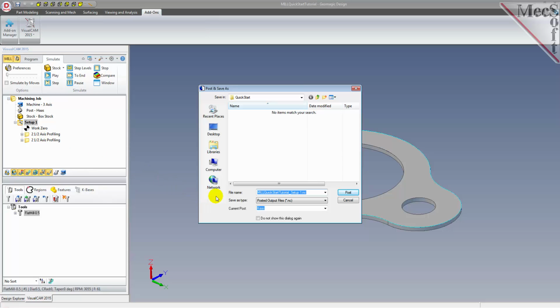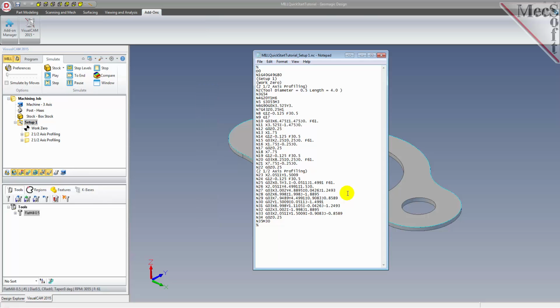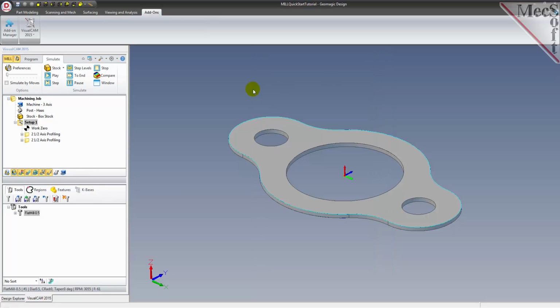By default, the part file name and the setup name are appended for the G-code file name. Also by default, the posted G-code file is saved to the folder where the part file is located. Now pick Post and the G-code file is displayed in Notepad where it can be viewed or edited manually. Now close Notepad.